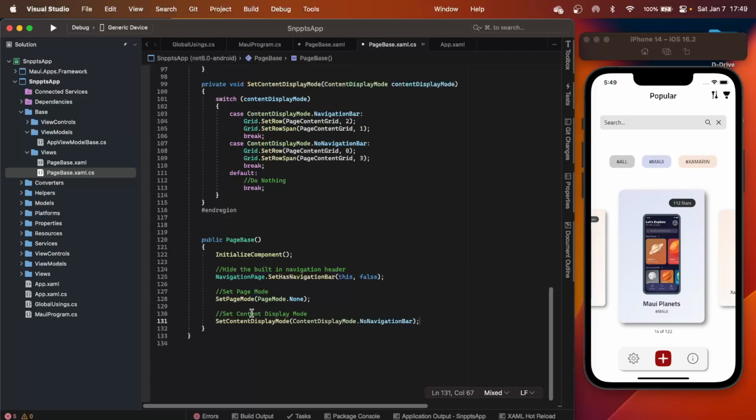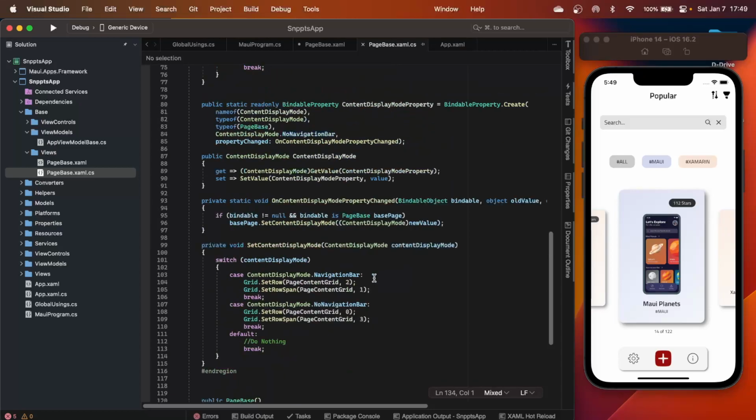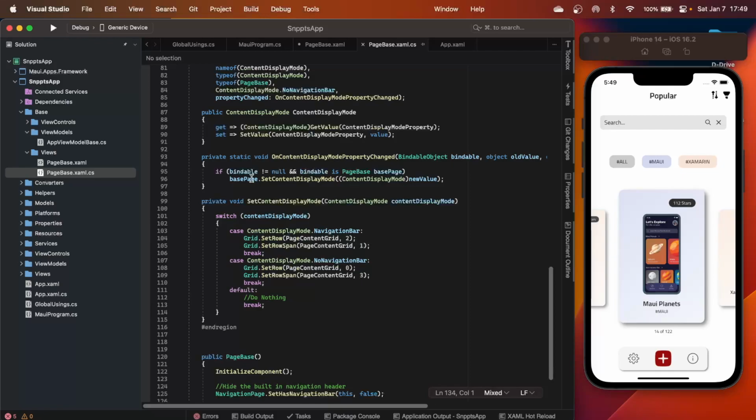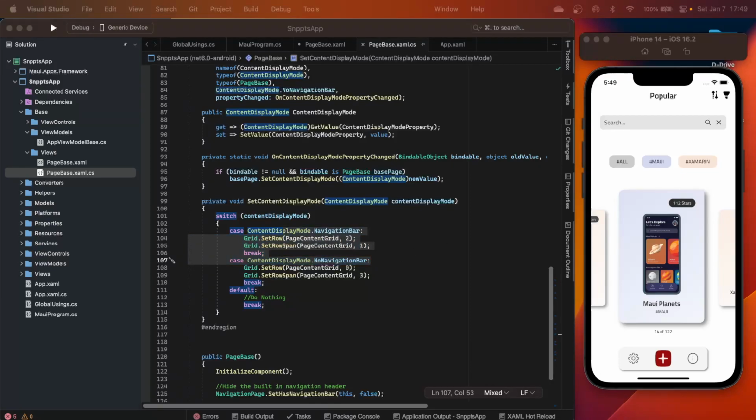So to handle that optional part, I will default it to something. I will set page mode to PageMode.None, which means none of the menu icons, or not the menu icons, sorry, the back button or the close button is visible. And I will set the content display mode to no navigation bar, which is extending into the full page. So this is to handle if nothing is passed. But if something is passed, after the default ones are called, if you pass the content mode as navigation bar, then this logic will run and it will override that portion.